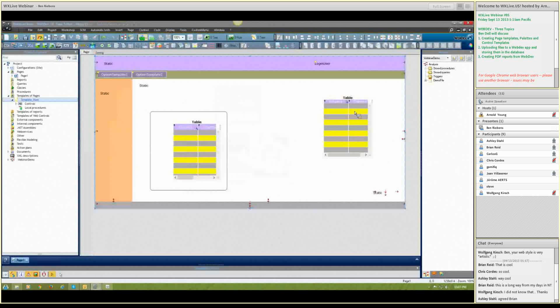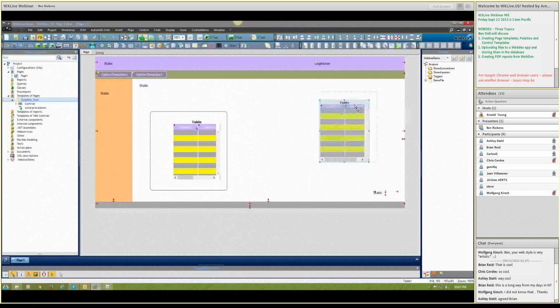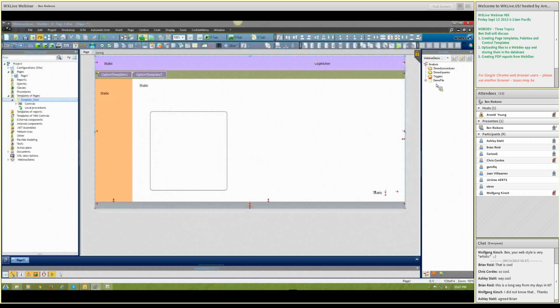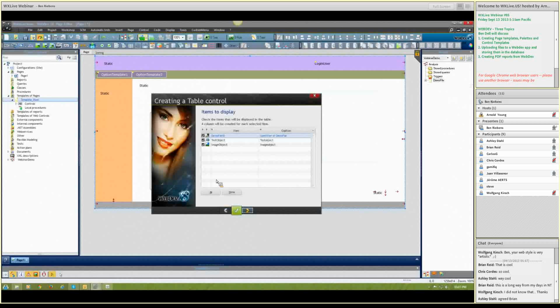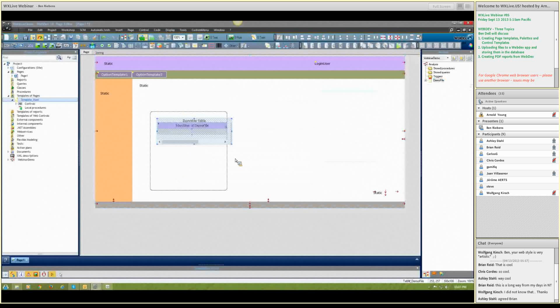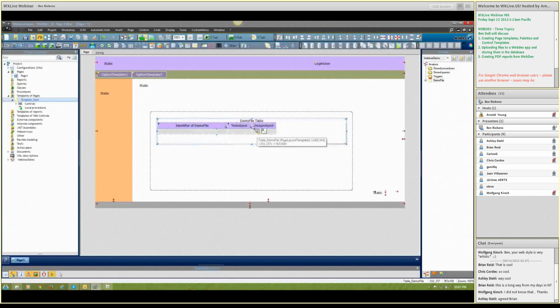Okay, so now let's get rid of this table here, and let's get rid of this one. And now we will drop that in there as a table. Let's make this bigger. And there's our table, there's our text object, and there's our image object.